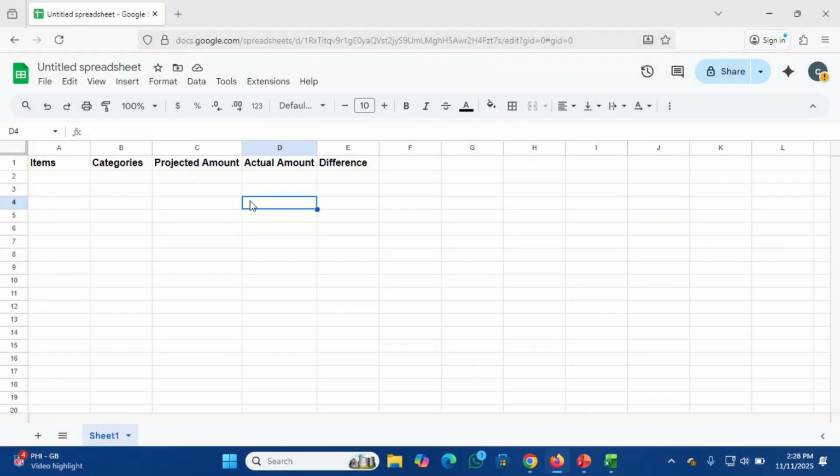Okay, so now I'm going to finish up with the formatting. I'm going to add currency to the amount and the difference. Then I will convert this to a table, so that whenever you add an item, it will automatically expand on its own. Then I will now add formula to it. But before we add formula, let us first of all complete the formatting.